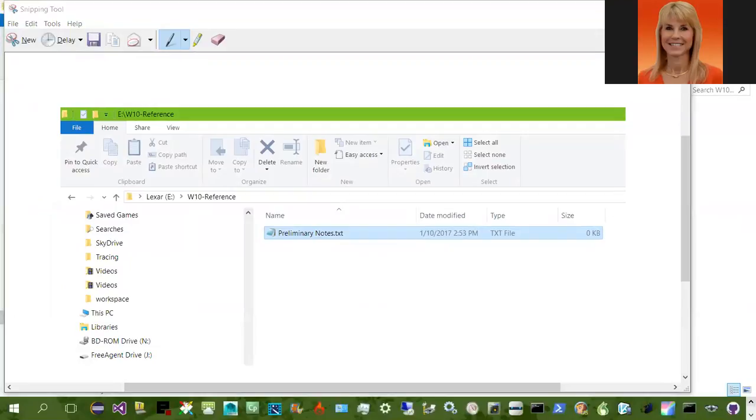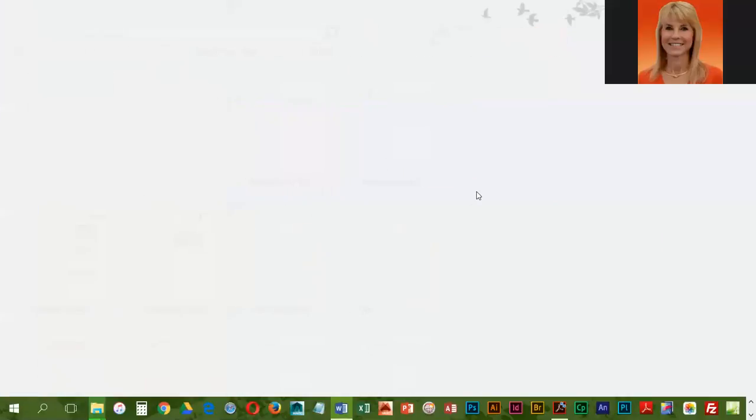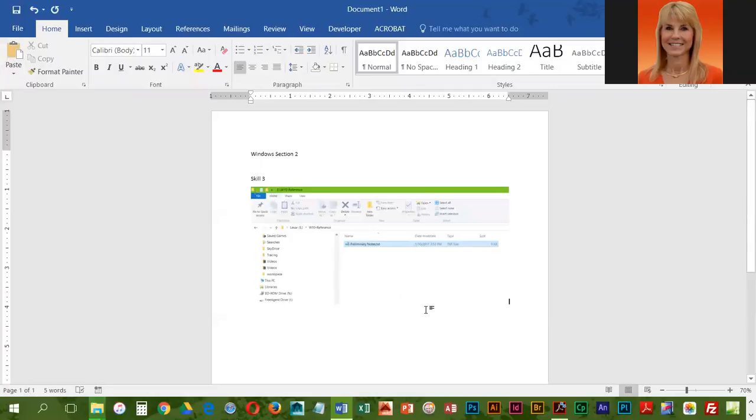I'm going to go ahead and launch Microsoft Word. And this is for Windows, Section 2, and this is Skill 3. And I'm going to go ahead and click on Paste to retrieve that screen picture.